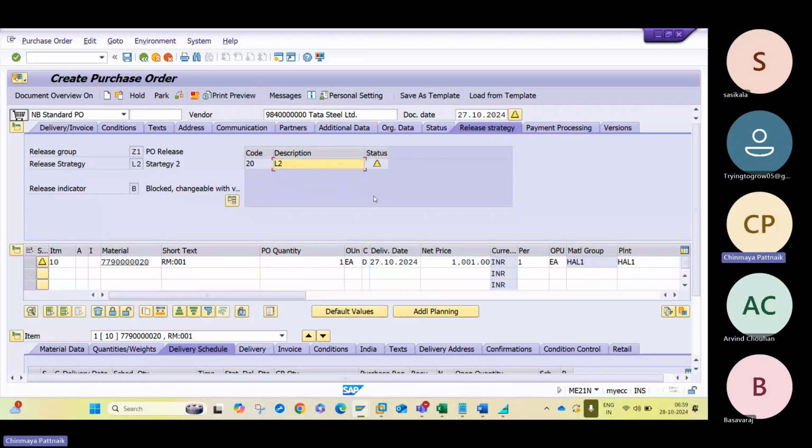If I make it more than 10,000, or only 10,000, this is 10,000. Let me click on check. Still L2. If I make it 10,001, click on check. Look at this, L3.